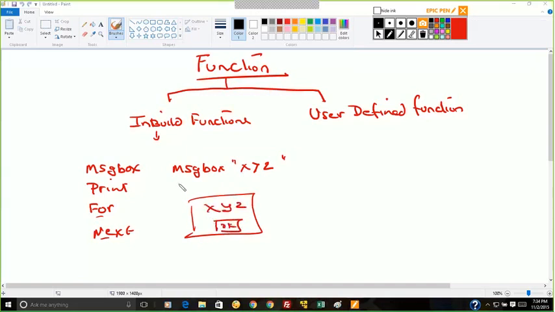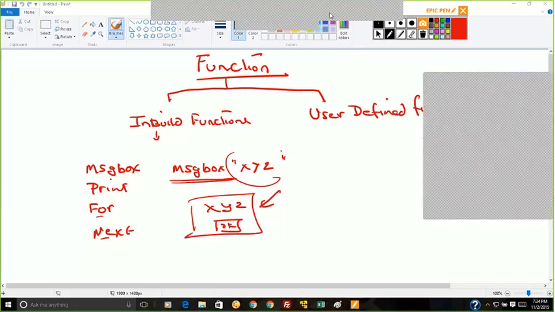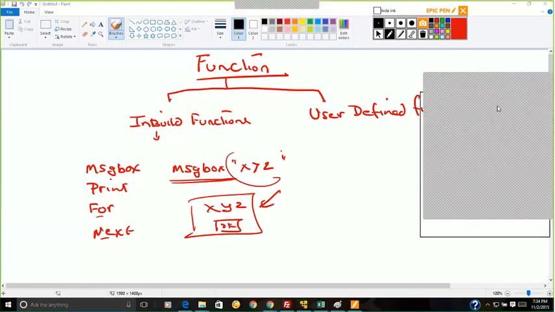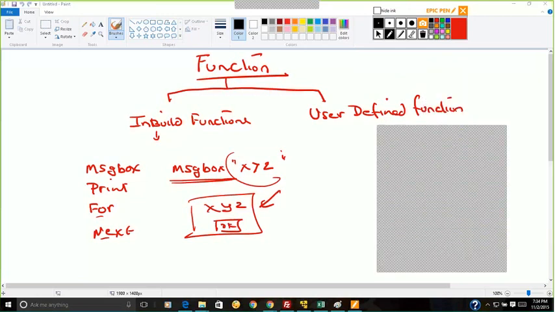Have you ever thought, what is this MSG box and how can a MSG box that I write do this activity? Have you ever guys thought about this? Anyone would have thought about this? What is this MSG box? And when I write MSG box, how can this particular code or VB script execute and give me a output like this?